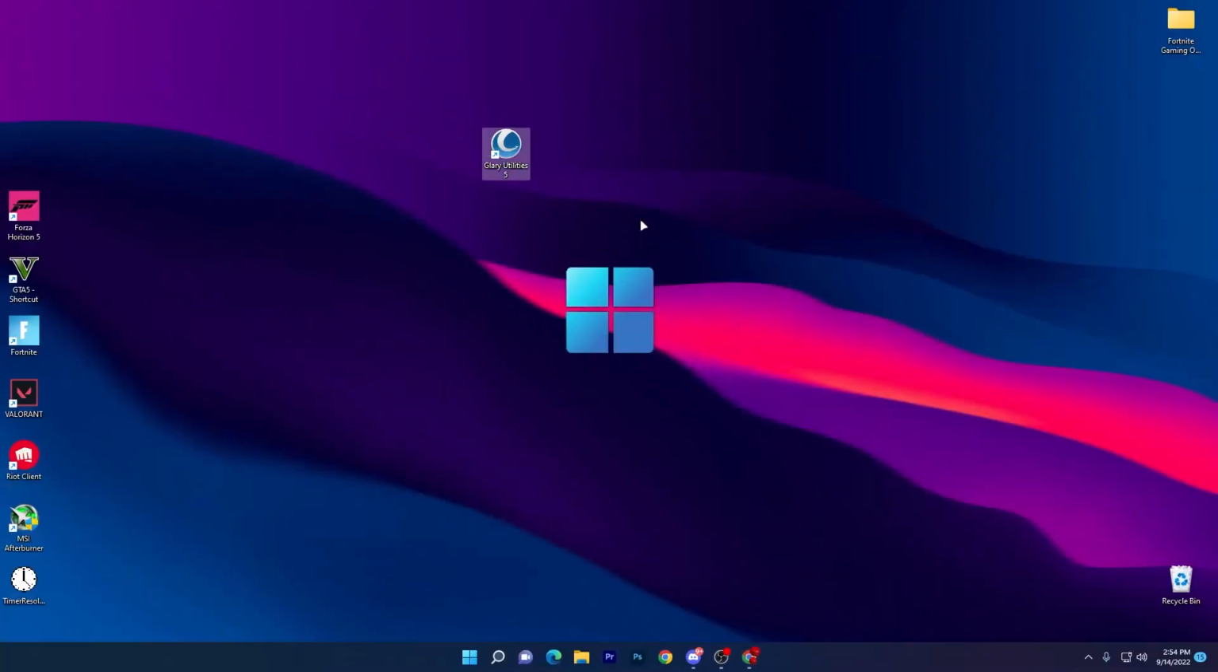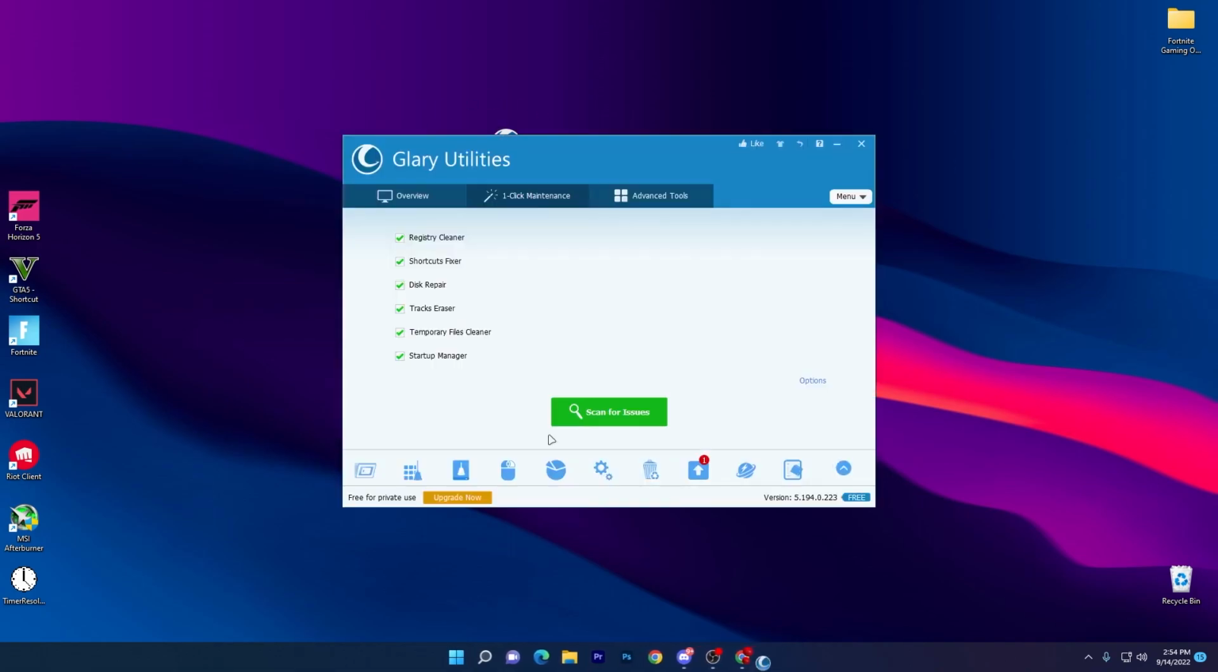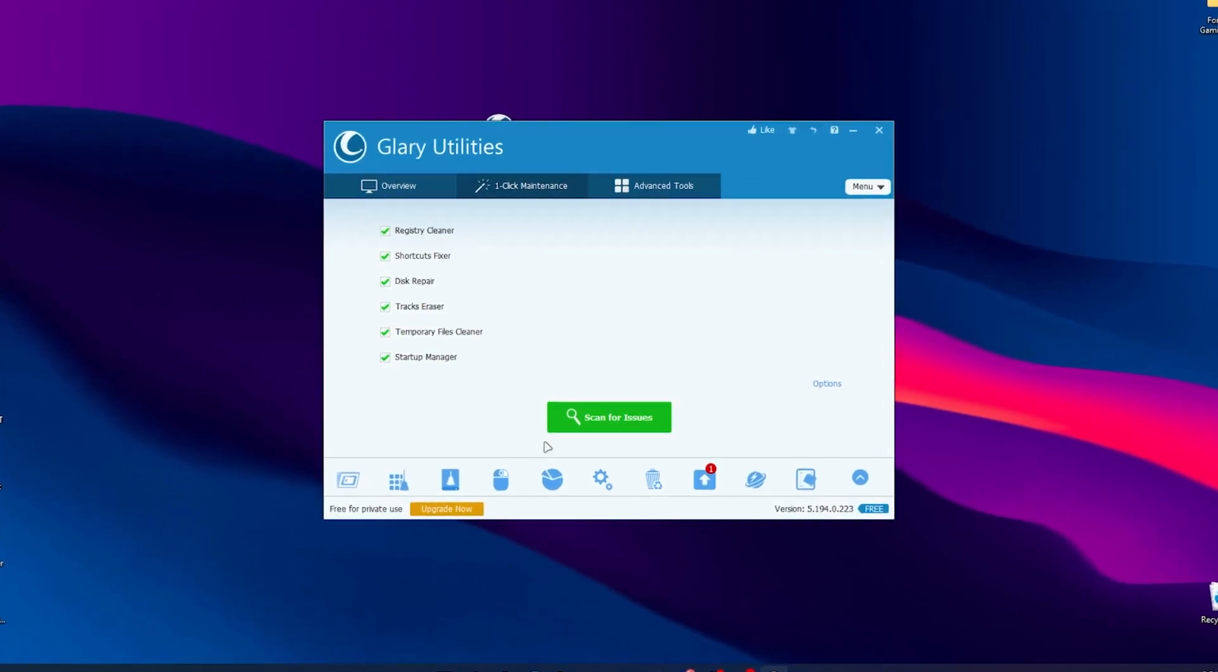Once you find this exe file on your PC, simply install it as you install other software on your PC. Once you install it, you will find the icon or shortcut of the Gladius Utilities 5 software on your PC. Double tap here, click yes, and here is the interface of this software.